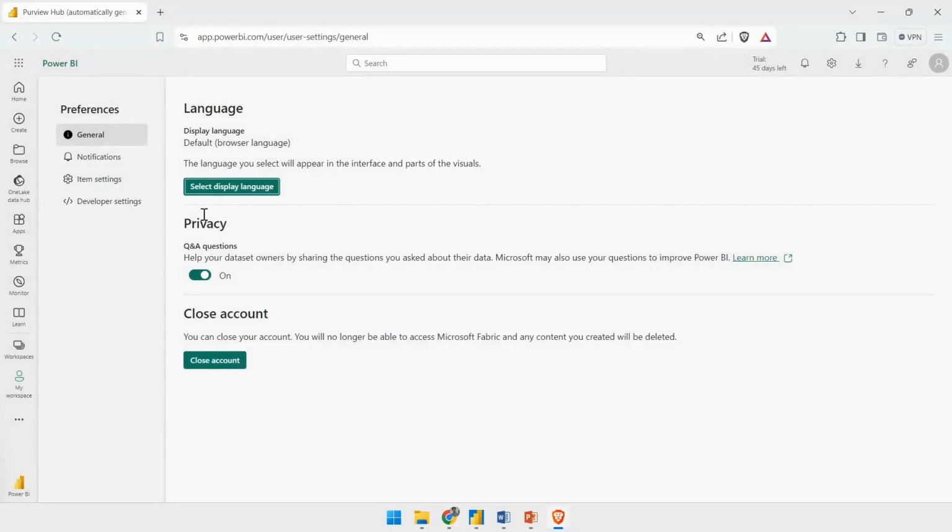The next one is the privacy option. Whenever you are asking any questions to your data set and you are creating any Q&A, would you like that Q&A to be forwarded to your data set owner? If yes, you can keep it on, else you can turn it off.